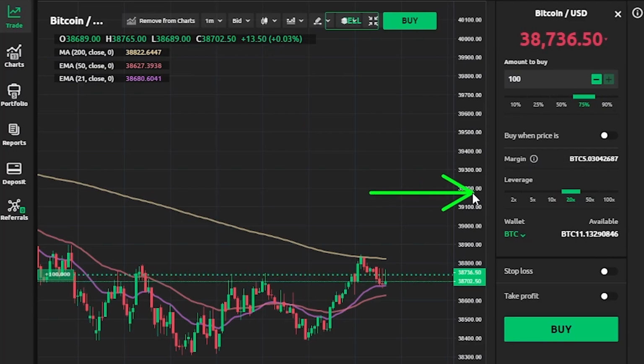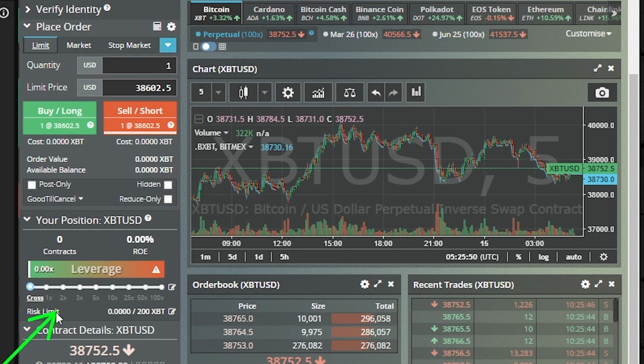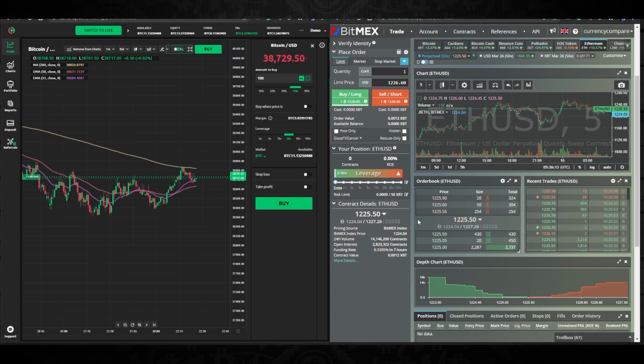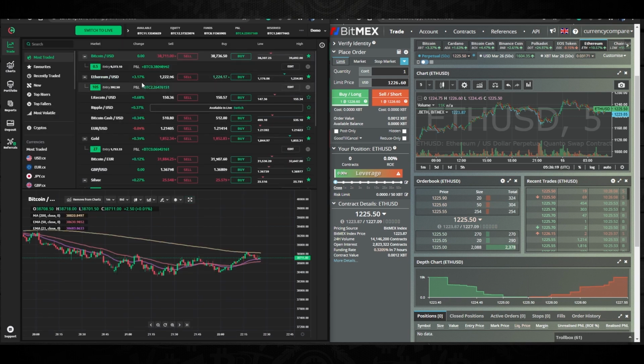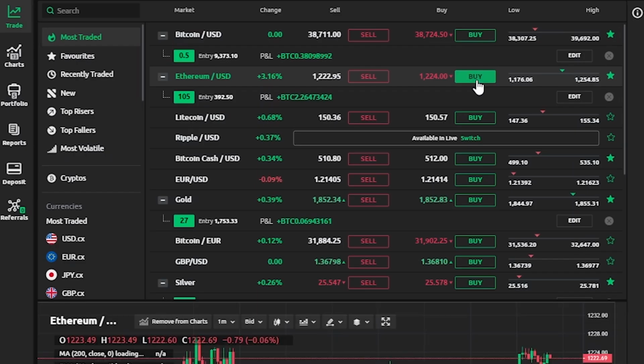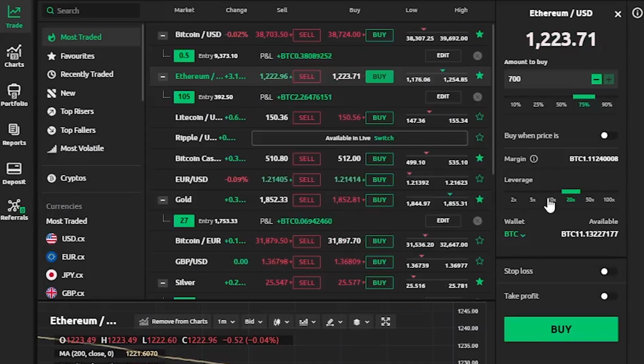Now let's talk about leverage on each platform. On Currency.com, there's leverage from 2x all the way to 100x. And on Bitmex, pretty much the same options, all the way up to 100x for Bitcoin. But if you have a look at Ethereum here, Bitmex only offers leverage for Ethereum up to 50x, whereas on Currency.com, if you have a look quickly here, you can see that the same amount of leverage is available for Bitcoin and Ethereum, up to 100x.